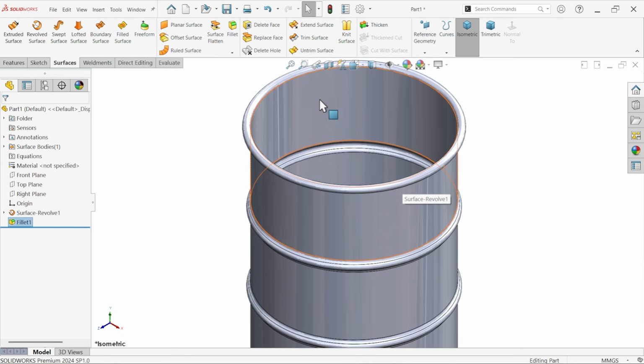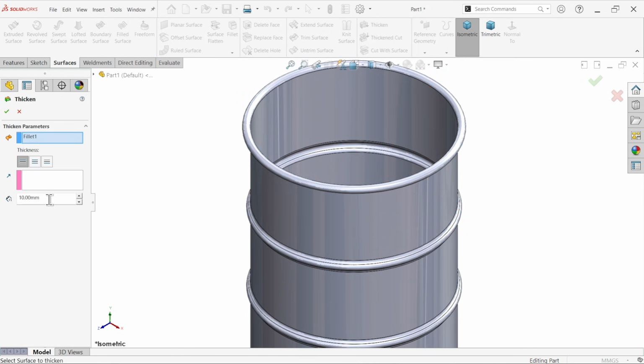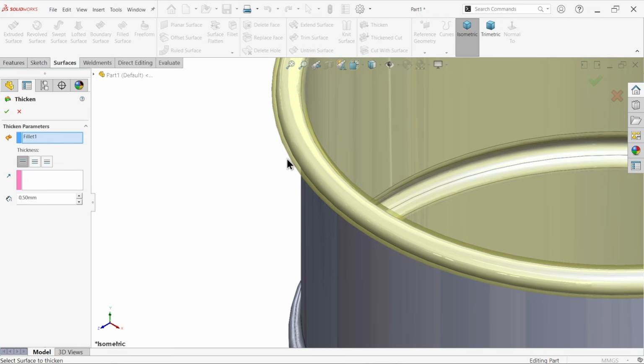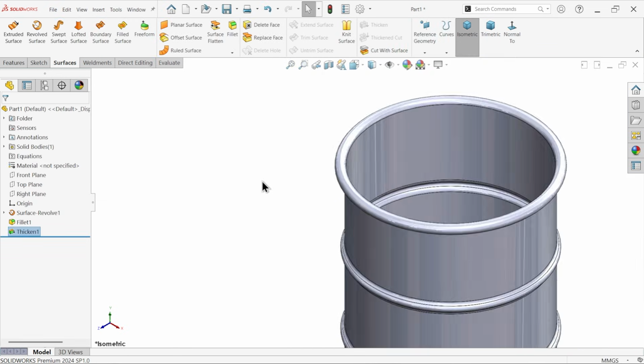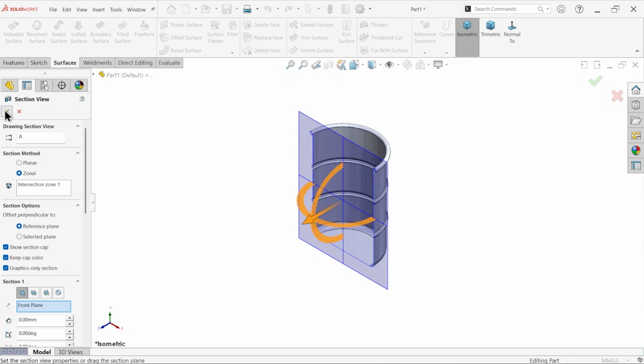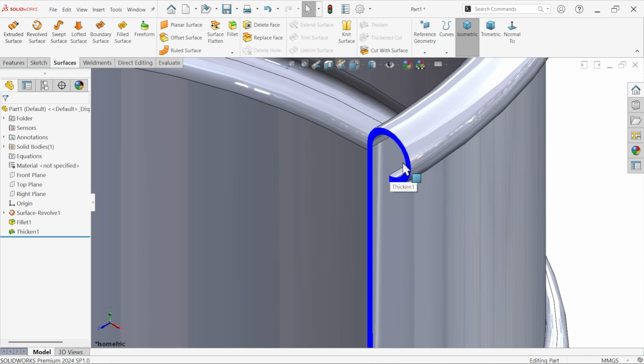Now thickness, how much? 0.5. Thicken, apply here 0.5, and see thickness is going to add from inside, and from here you will see outside. Keep direction one side. Okay, if I am going to see section view, okay, look, see.